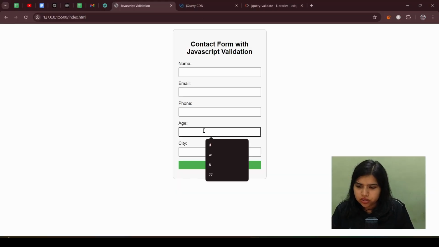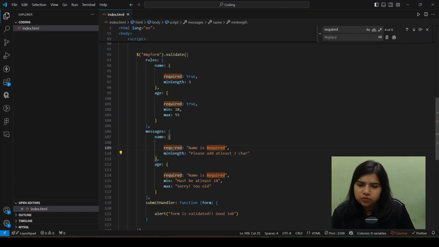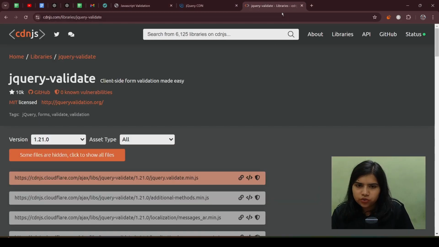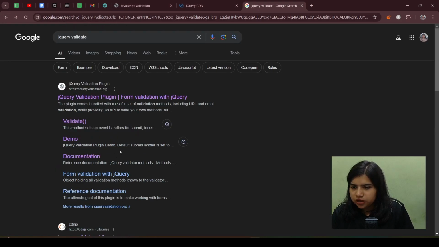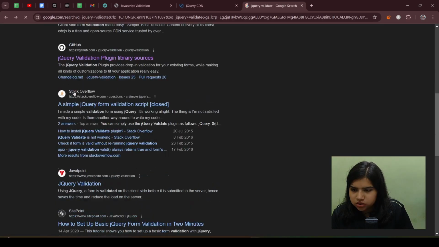If I now write 2 in the age, it says must be at least 18, and if I add some digits like 233, then it says sorry, too old. And for other methods, like what all things you can perform, you can just go to jQuery validate, and here you will have form validation with jQuery. Here you can see different examples.